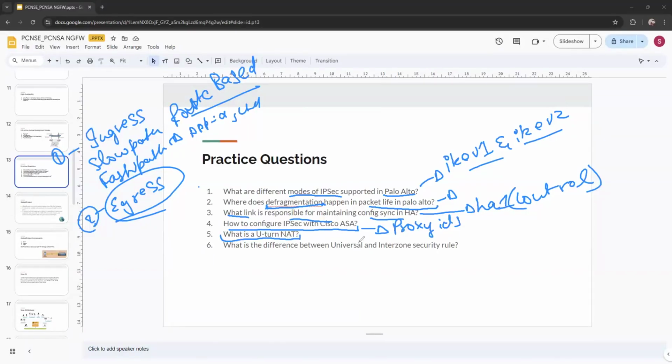What is U-turn NAT? Again, if we want to access an internal server with an external or public IP, we need to do both source and destination NAT. Basically, source NAT and destination NAT in the same scenario.